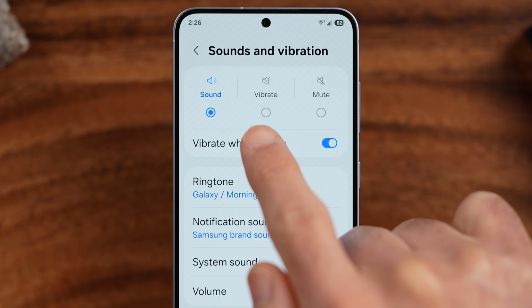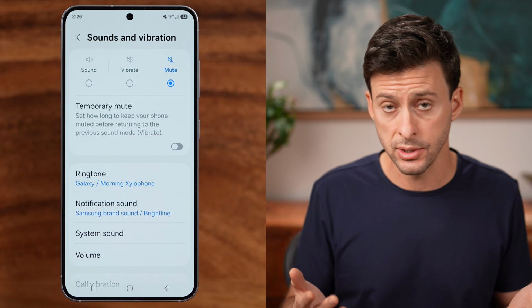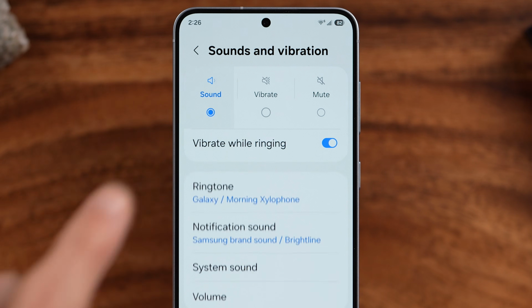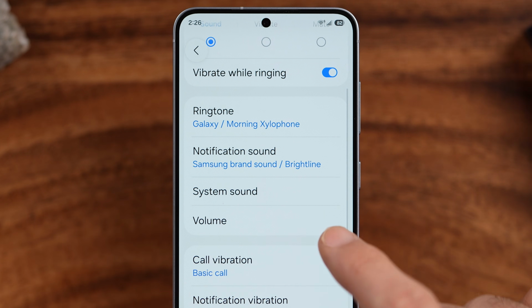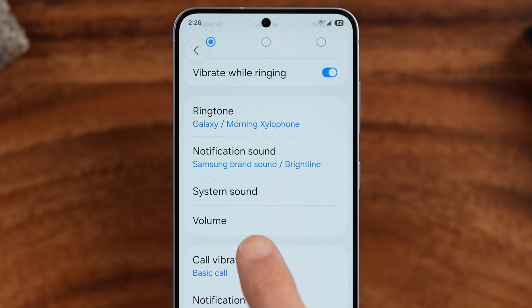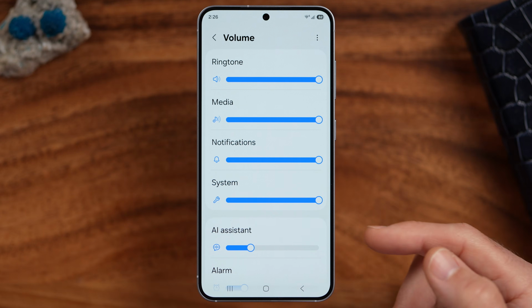Now, of course, if your phone is set to vibrate or mute, you won't be able to hear anything. So this is simple, but just tap on Sound here to be able to hear everything. Next, we're going to scroll down and tap on Volume midway down. You can see I have the volume turned up on everything.